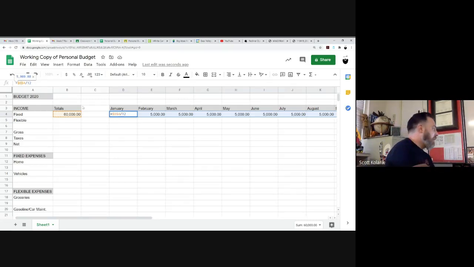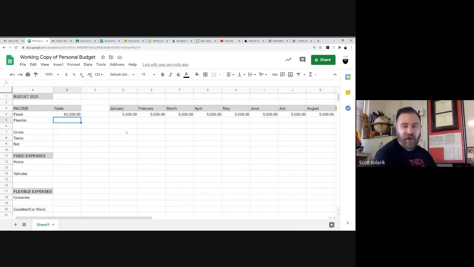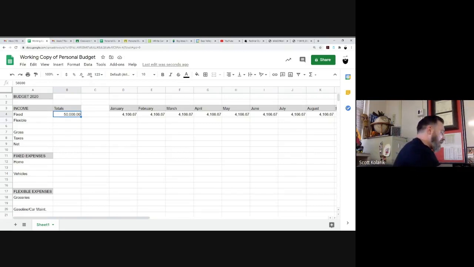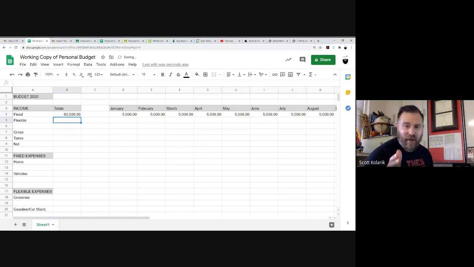All right. And just like that, we're done with our first row. And again, just to demonstrate, if I were to change this number to like $50,000 or whatever value I had, it automatically adjusts all the squares to be the same value. Let me change it back to 60,000. All right, so that's fixed income. A fixed income, again, is a reliable salary that will be the same exact value every single month. Very useful for a budget situation.